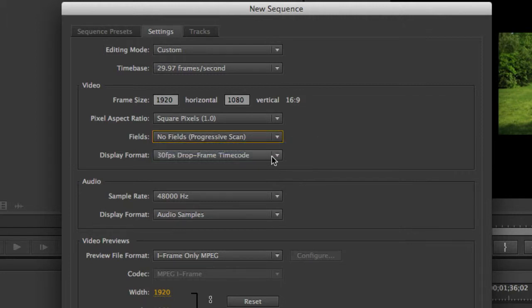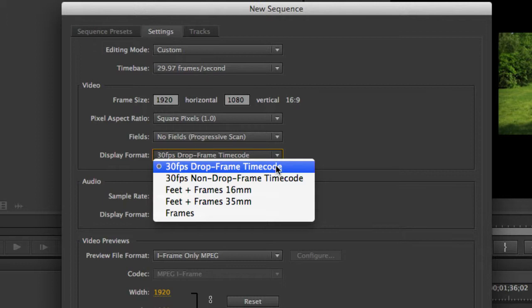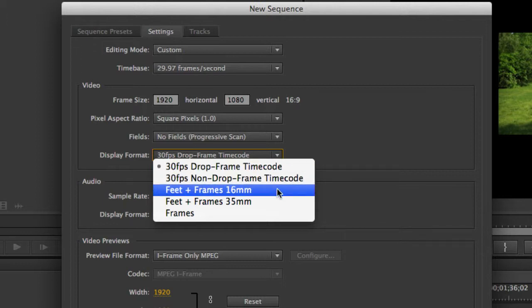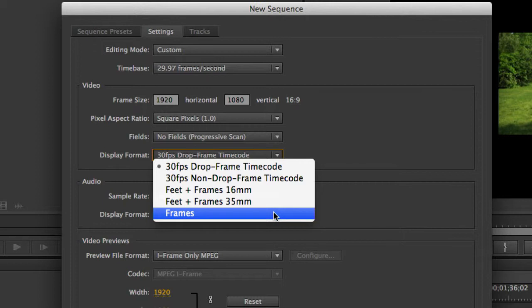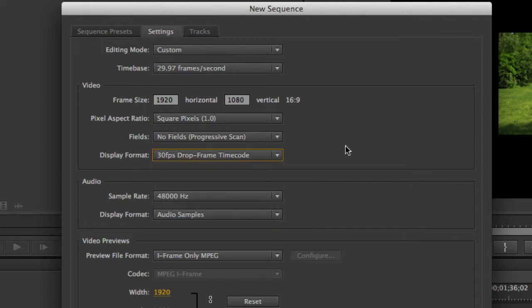Display format, video. You can display timecode or just frames. Changing this will not change the frame rate of clips or sequences. It only changes how the time display looks. When working with NTSC video assets, use 30 frames per second drop frame timecode.